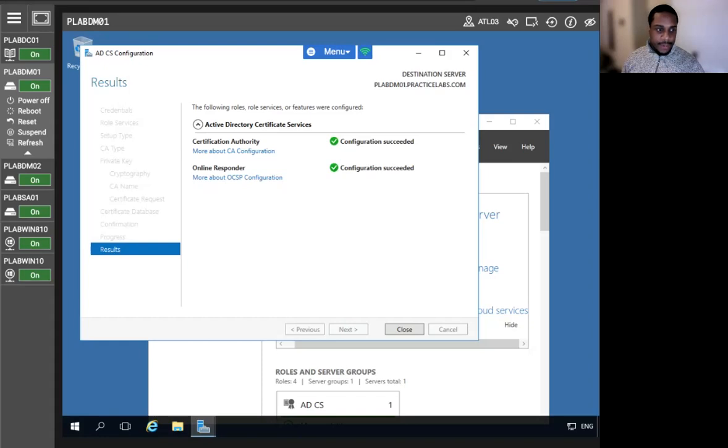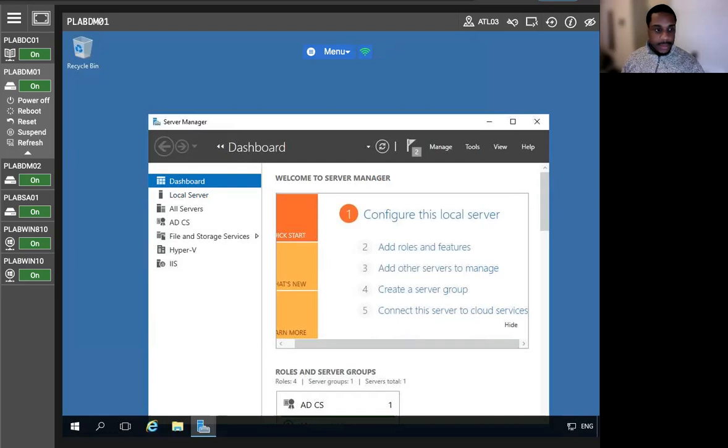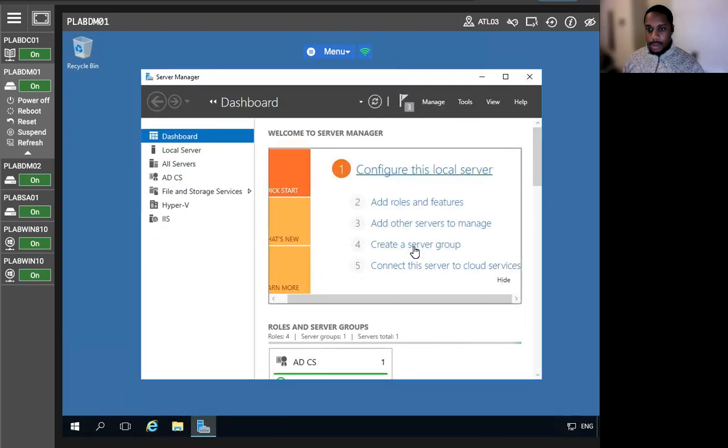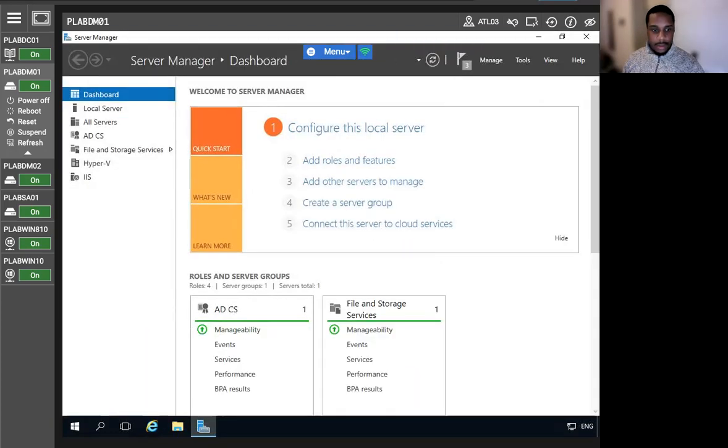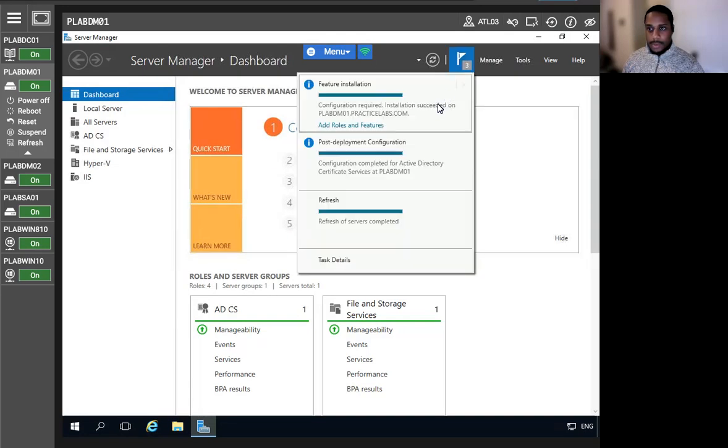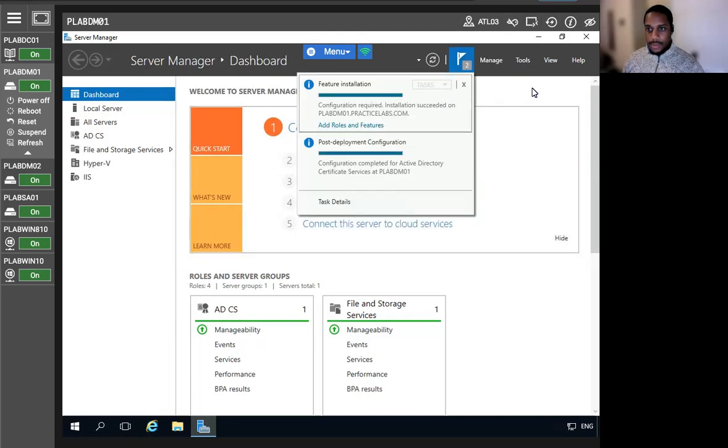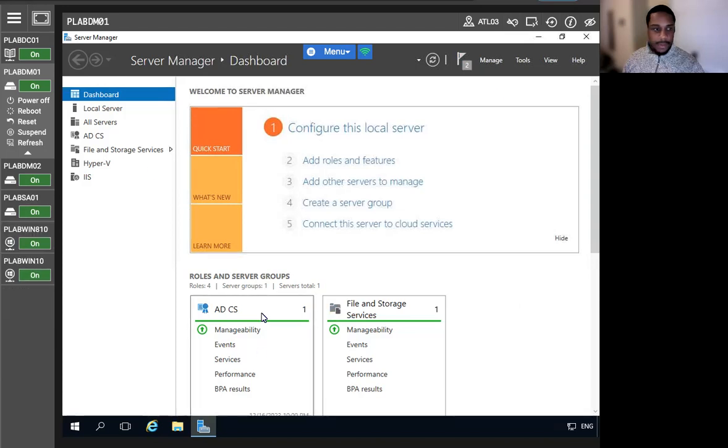Now it's configuring. So I just got to wait while the subordinate CA is being configured. And then the server manager will report the certification authority and online responder are successfully configured, right? It just shows there. So now I'm just gonna hit the refresh here. And perfect, what's going on here? Just finishing up. All right, perfect, and everything is good down here.